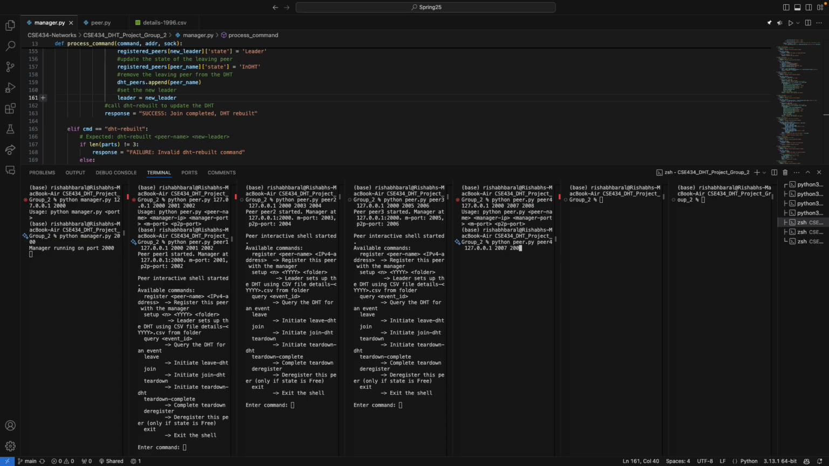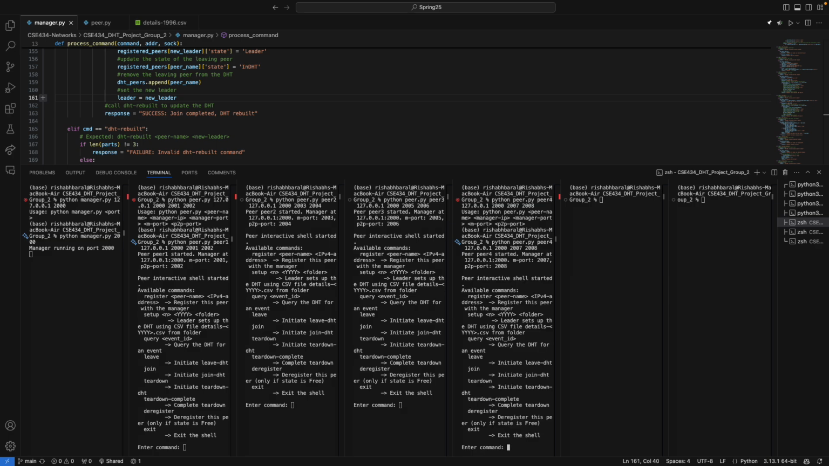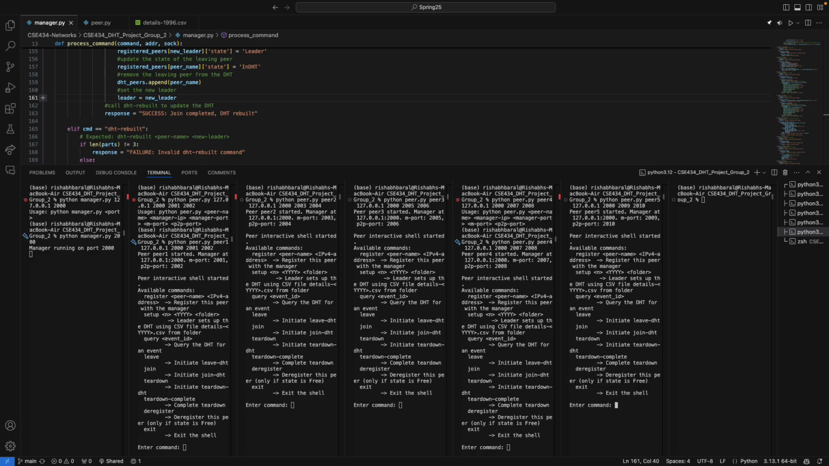2007, 2008. No, this is correct. 2000, 2007, 2008. And this is peer 4, and we're going to continue this process here. We're going to run peer 5, peer.py. This is the 5th peer that we're making, peer 5, also on 127.0.0.1. This one will be 2000 again for the manager, but this will be 2009 and 2010 for the 2 ports, the M port and the P2P port.